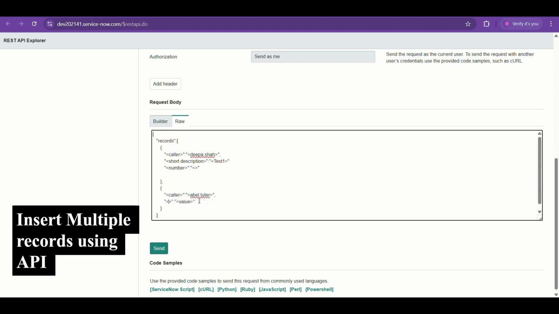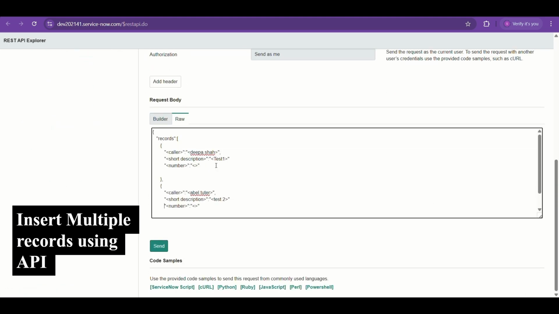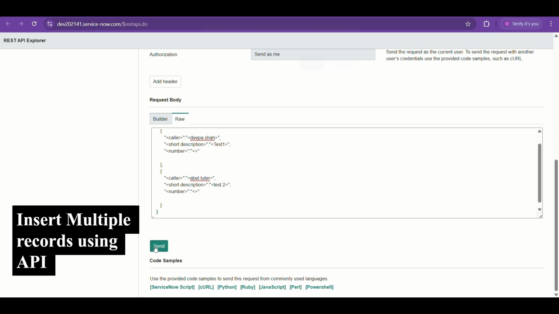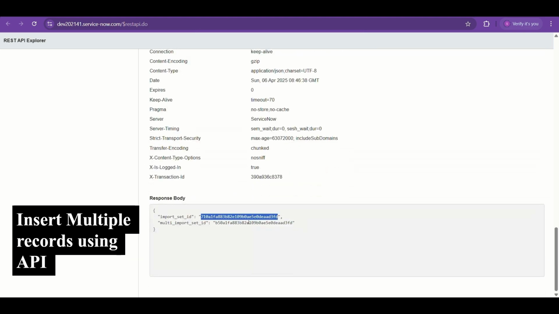Column label 2, again short description, I will pass, and this I will give test 2. Again the same, I will copy this whole thing. This is for post only, but it will work for update also. I have not given a comma here. It should give me a multi import set id. Yes, this has given me an import set id and a multi import set id.